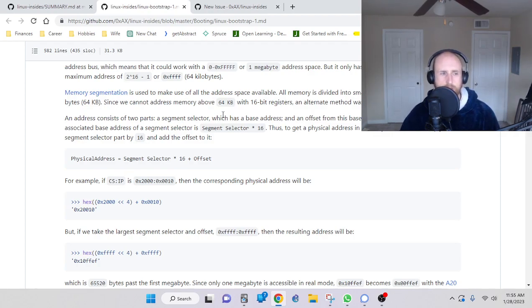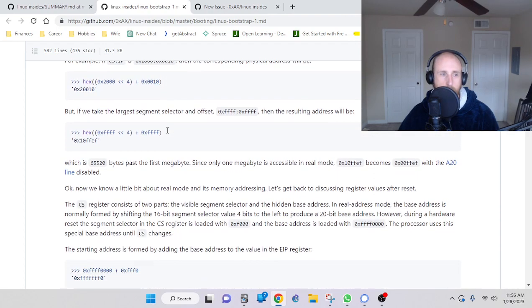An address consists of two parts: a segment selector, which has a base address, and an offset from this base address. In real mode, the associated base address of a segment selector is segment selector times 16. Thus, to get a physical address in memory, we need to multiply the segment selector part by 16 and add the offset to it. So the physical address equals the segment selector times 16 plus the offset.